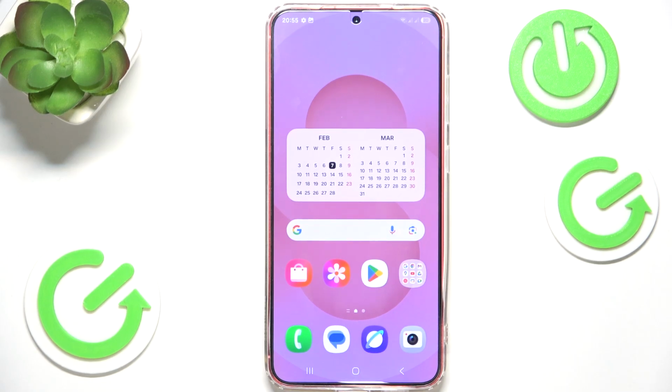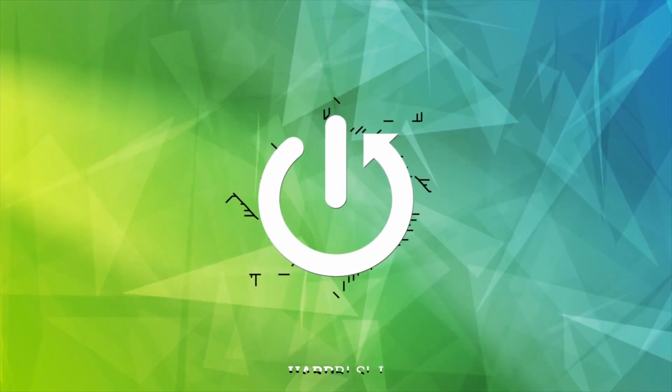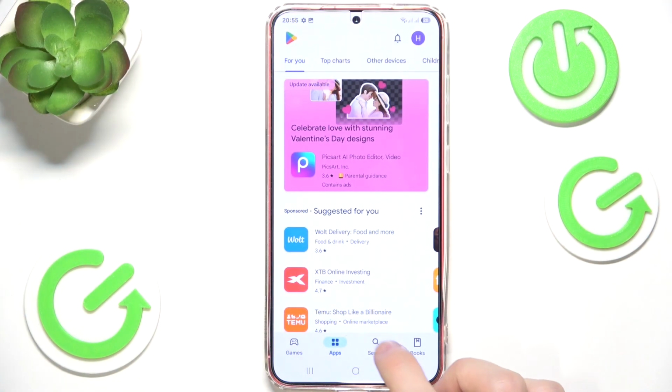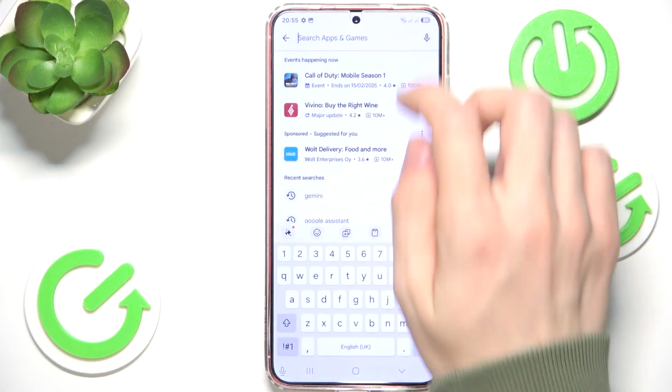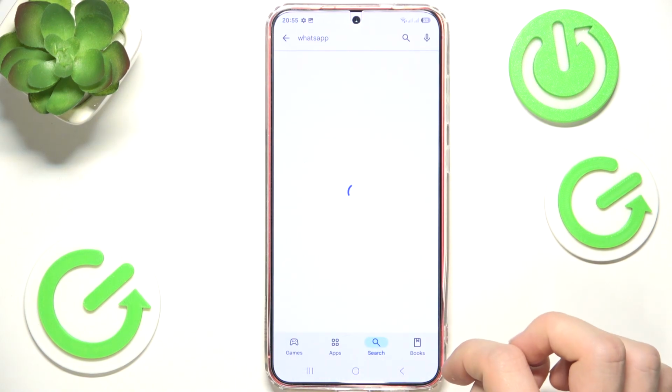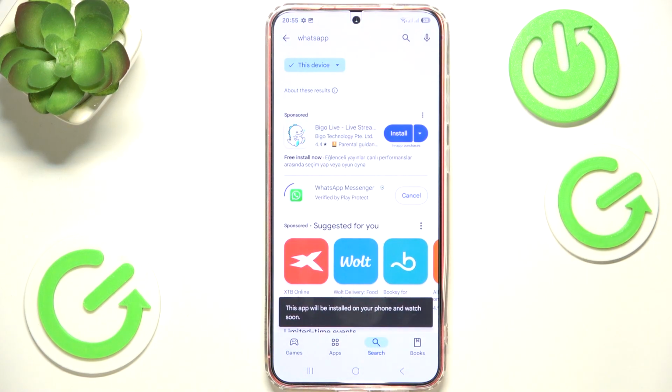So in this video I'm gonna show you how to install WhatsApp on Samsung Galaxy S25 Plus. To install WhatsApp, go to the Play Store, then go to search and search for WhatsApp. Then click on install.